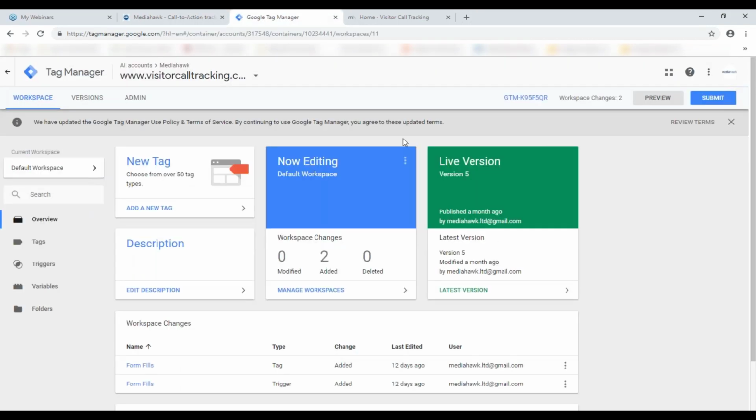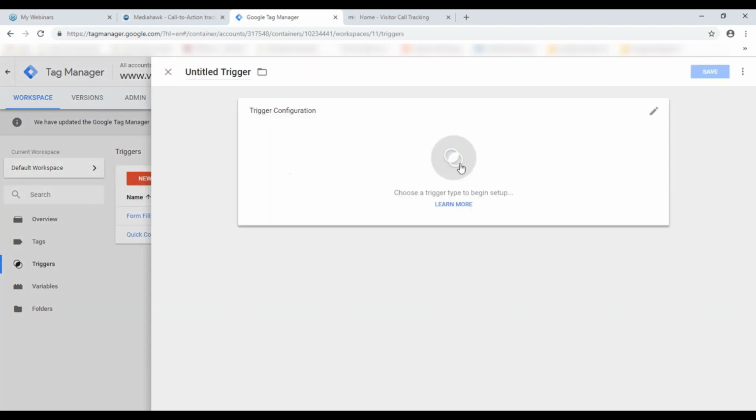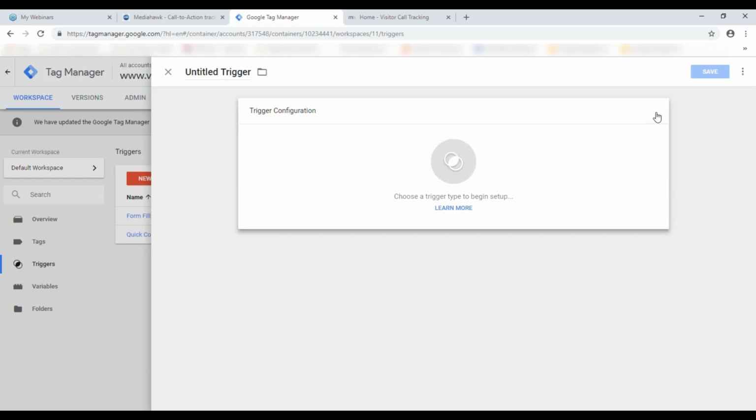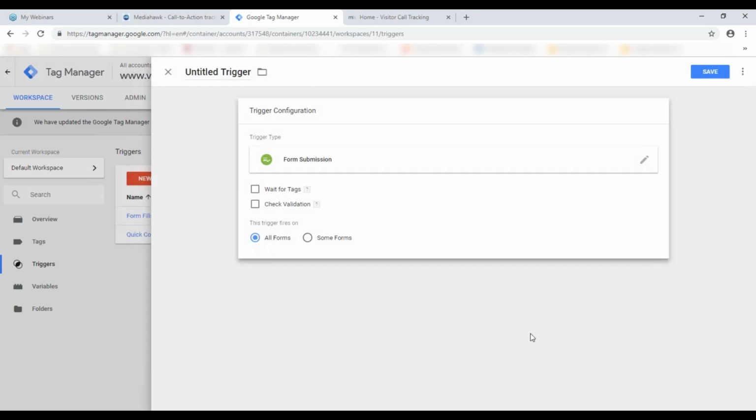So in Google Tag Manager then, you're first going to click on triggers, and then we're going to click on new. If you then hover over the box, you'll see the edit pencil symbol, and if we click on here, we can scroll down in the list and select form submission, which is under user engagement. Our trigger type should then be form submission, which is what it says in here. And using the radio button, we're then going to select all forms.